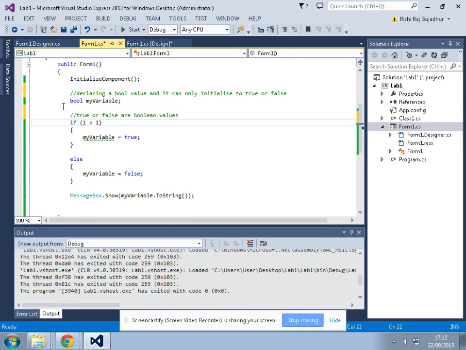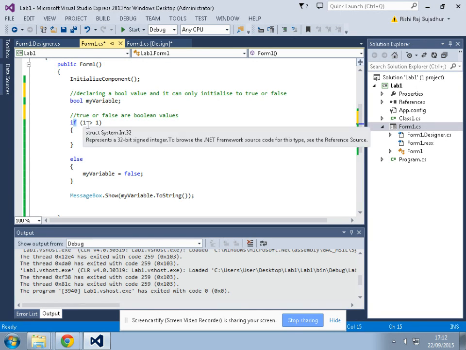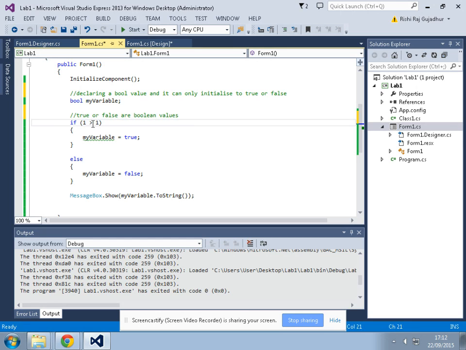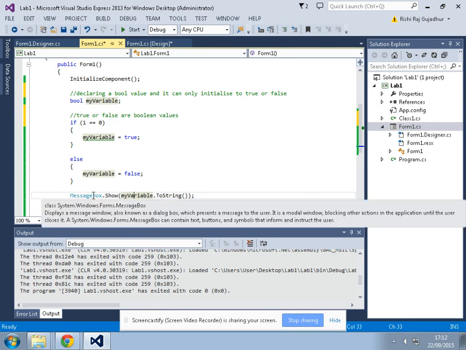So we are using some if and else statements. If one is greater, let's turn that to equal, since we haven't yet talked about greater. If one is equal to 0, then set my variable, that is this variable, equal to true, only if 1 is equal to 0, but it cannot be true because 1 is never equal to 0. Else return false, and this message is being displayed in a message box.